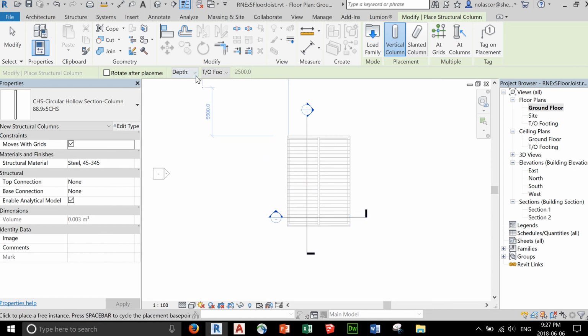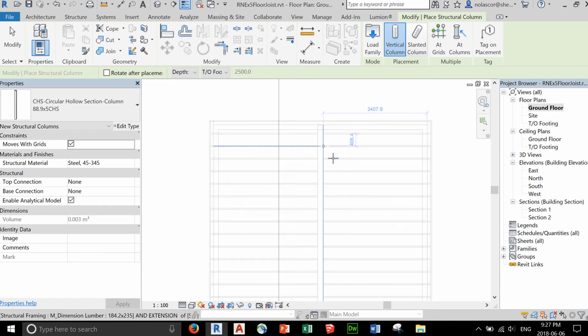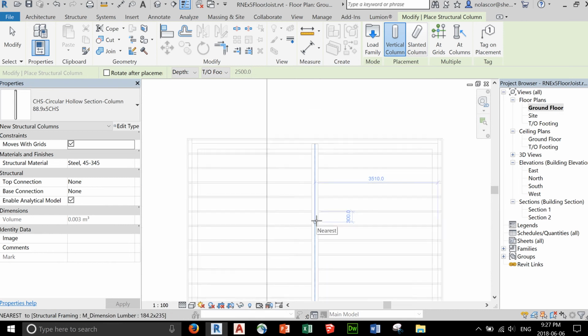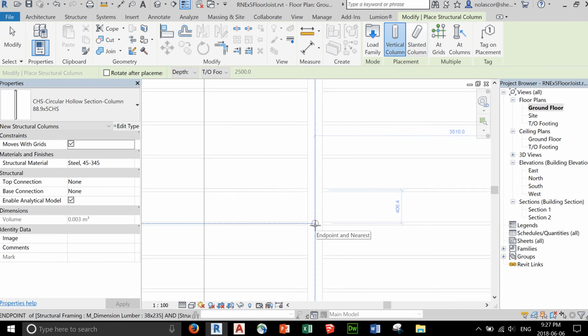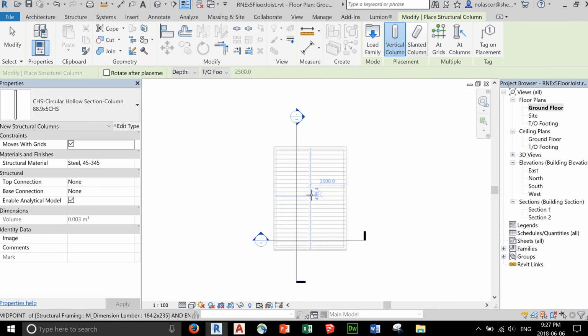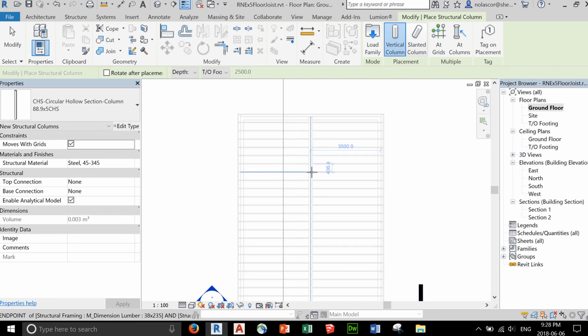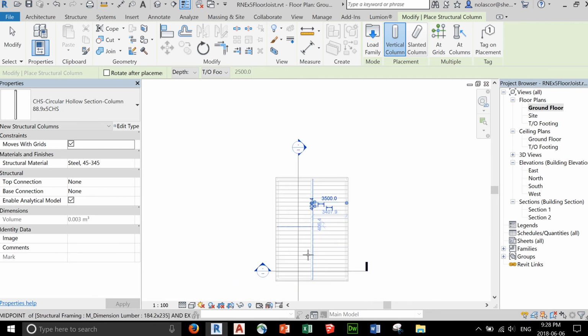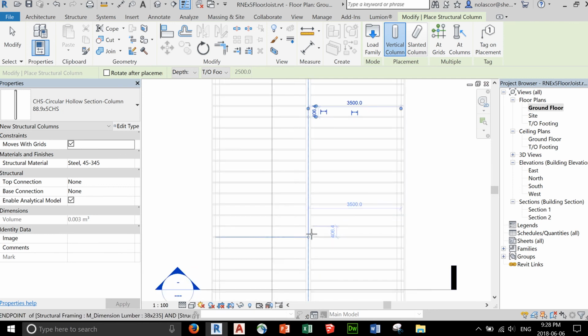Okay, so depth is going to the top of footing from the ground floor. And if you need to, you might need to place some reference planes, but for now I'm just going to maybe place a couple. So maybe somewhere here, one here, and maybe another one here. Again, the distance needs to be computed or specified by your structural engineer.